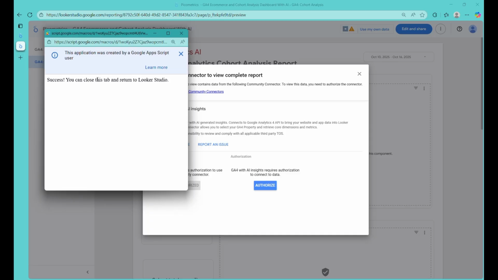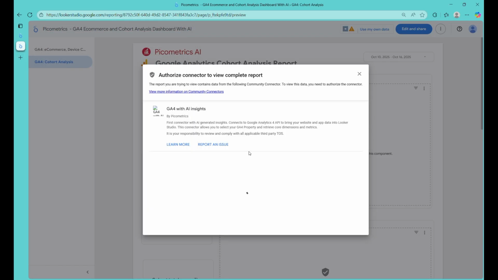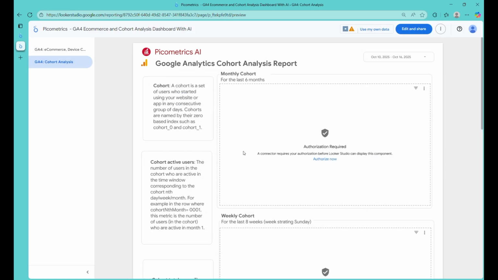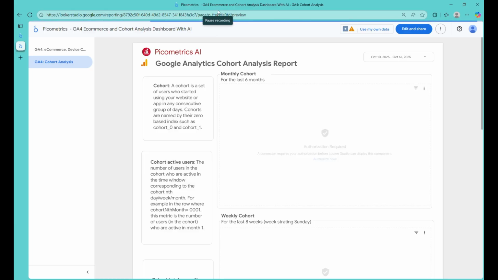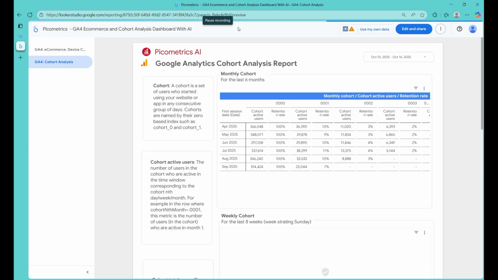When it says success, you can close this window and go back to your report templates. Now, as you can see, you have the data in the report templates, but it's not yet the data of your Google Analytics account. Now I'm going to show you how to get access to the data of your Google Analytics account.